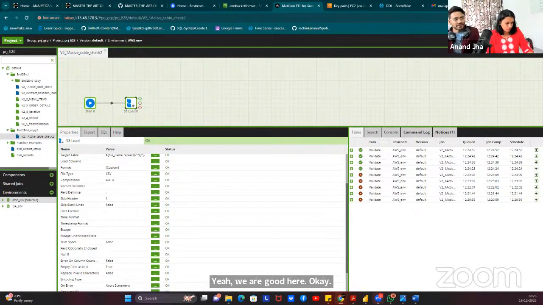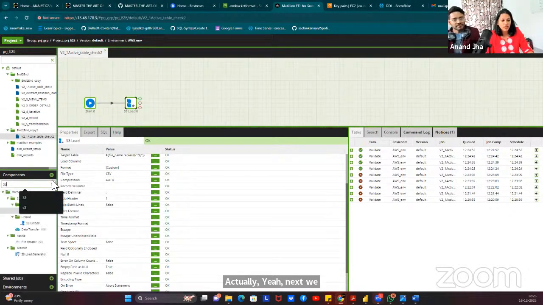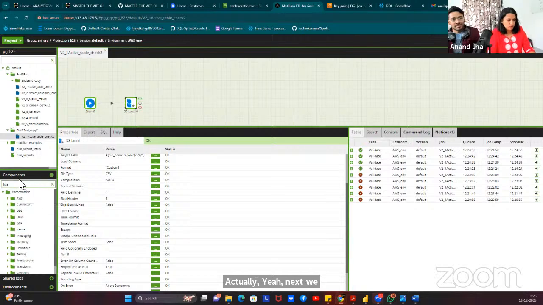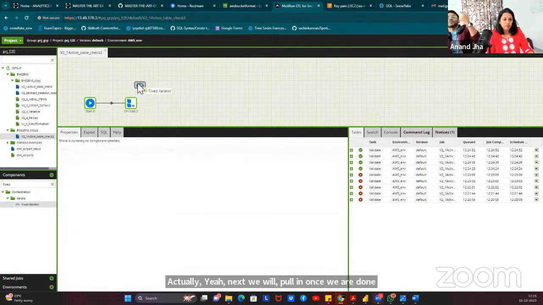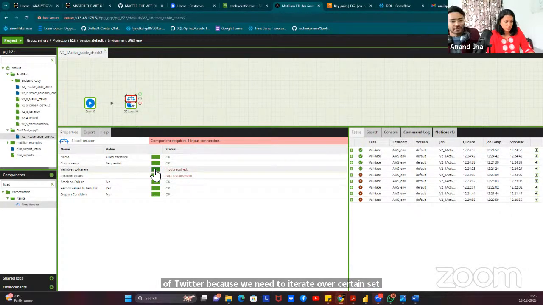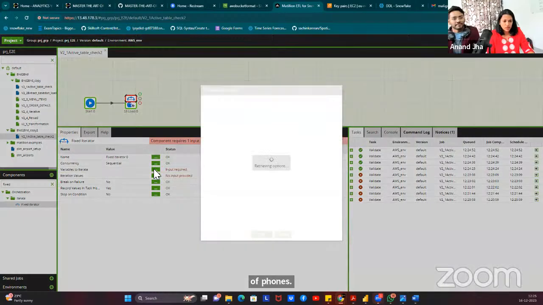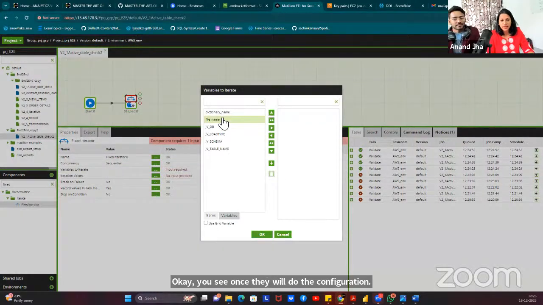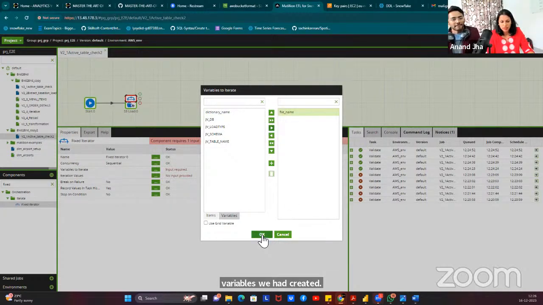Next we'll look at the fixed iterator. Once we are done with this, we'll pull in a fixed iterator. The reason we are pulling this iterator component is because we need to iterate over a certain set of files. Okay, you'll see once we do the configuration. So variables to iterate. See, these are the variables we had created. So I'm telling it that what you have to iterate is the file name variable. Okay, so I'll load it that side and say okay.